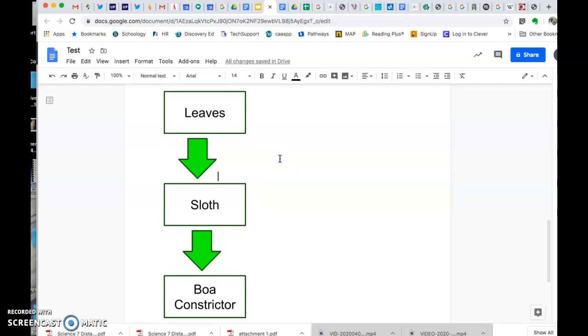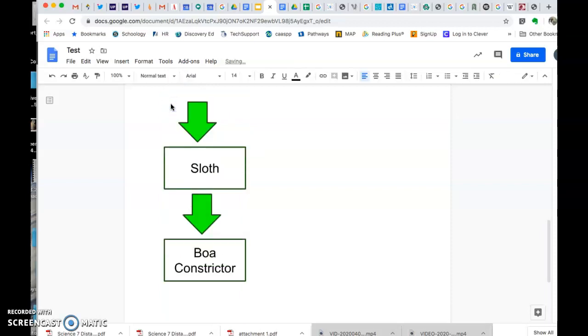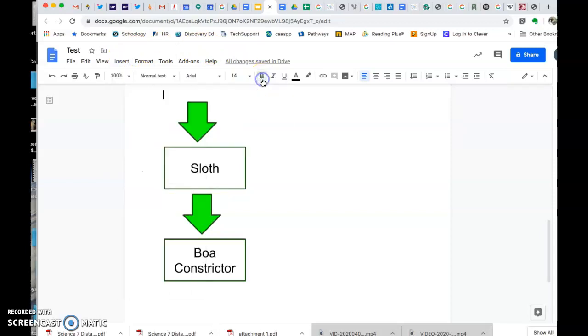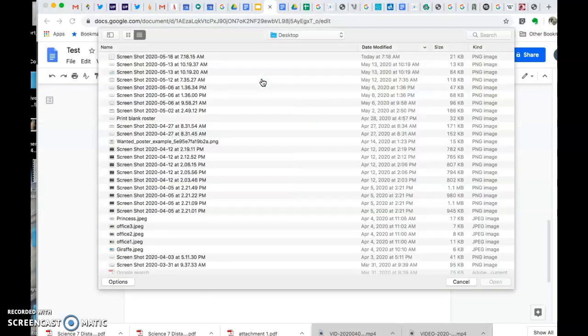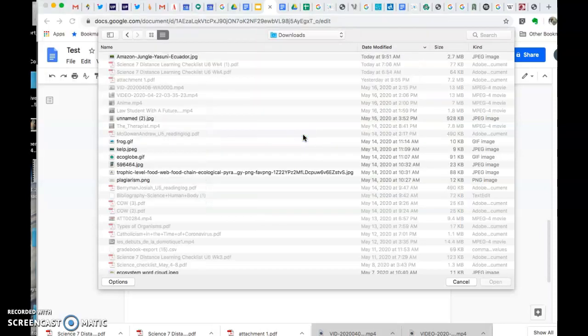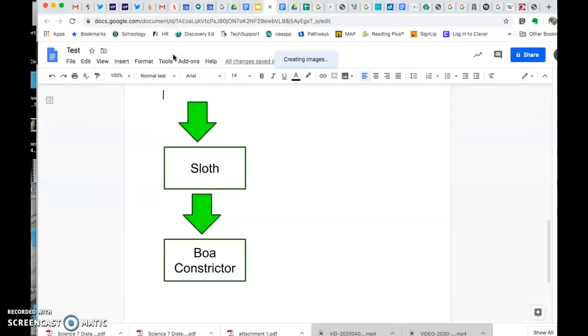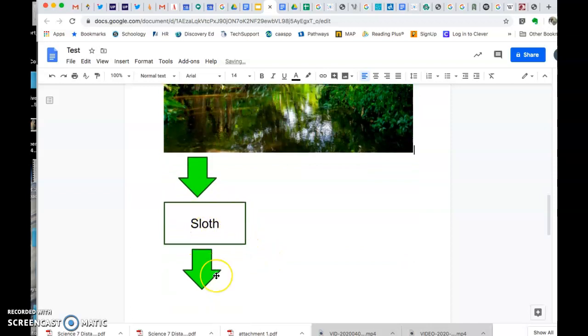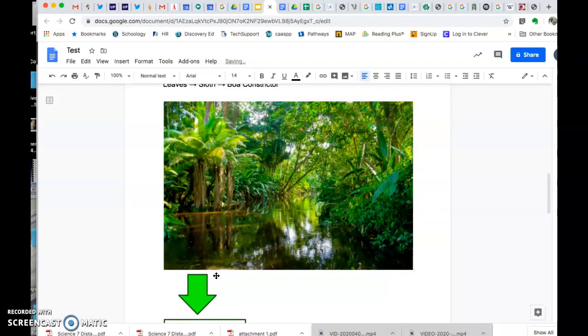Now you could also, at this point, if you were going to be even more adventurous, if you want to put your diagram or your photos, images in now, you can remove that one, go Insert and Image, and I'm going to upload it from my computer. And we'll do downloads. And found this picture earlier. And so there, we could start with an image. So the trees, and then I could go find an image of a sloth and a boa constrictor. And you can do it that way as well.